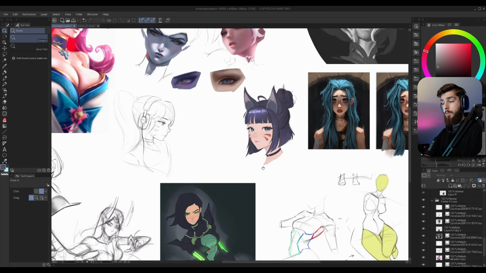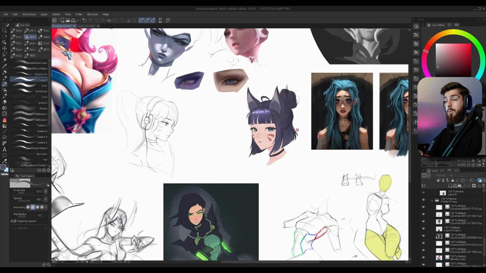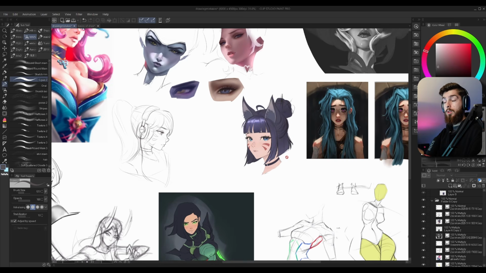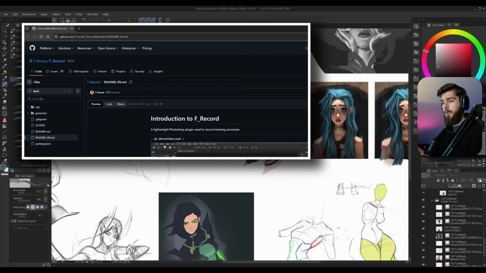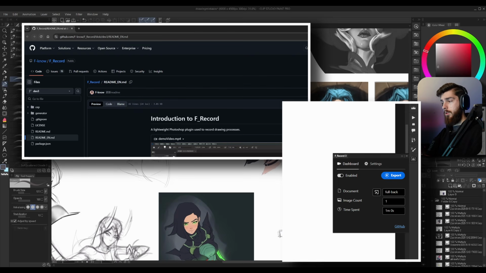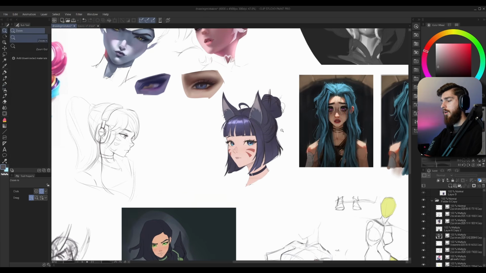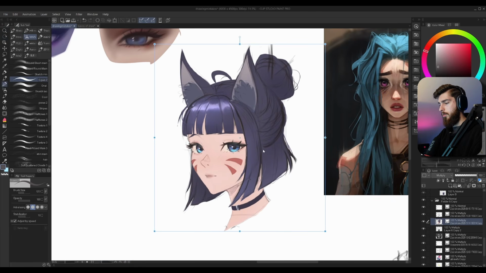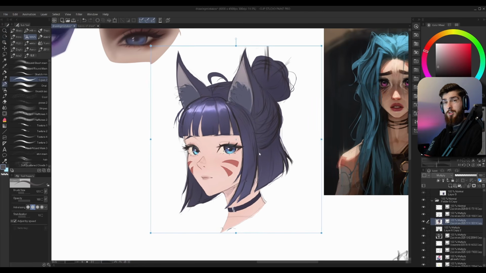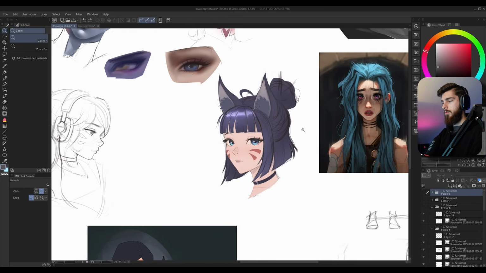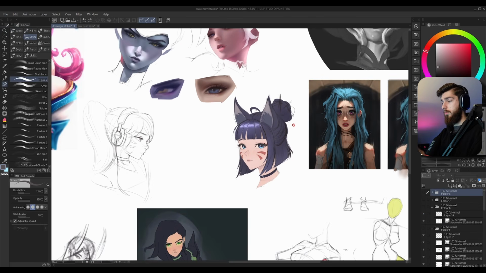Now maybe someone might ask why I'm using CSP instead of Photoshop. In every program there are some sacrifices that you have to make. For me, in Photoshop I couldn't really make time lapses. Now I can, with an extension that I'll put on the screen, which helps me with it. But also Photoshop feels a little bit laggy. Whenever I move things, I have to move them a lot before they start moving. I don't know, it's a small thing, but it actually ruins my workflow.